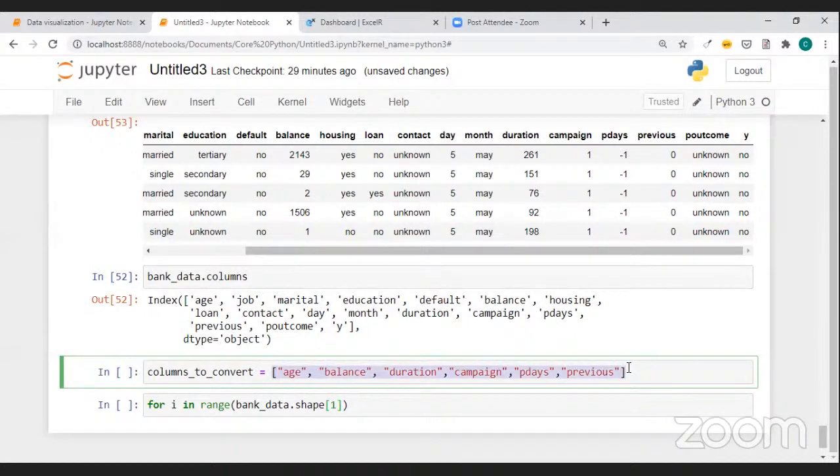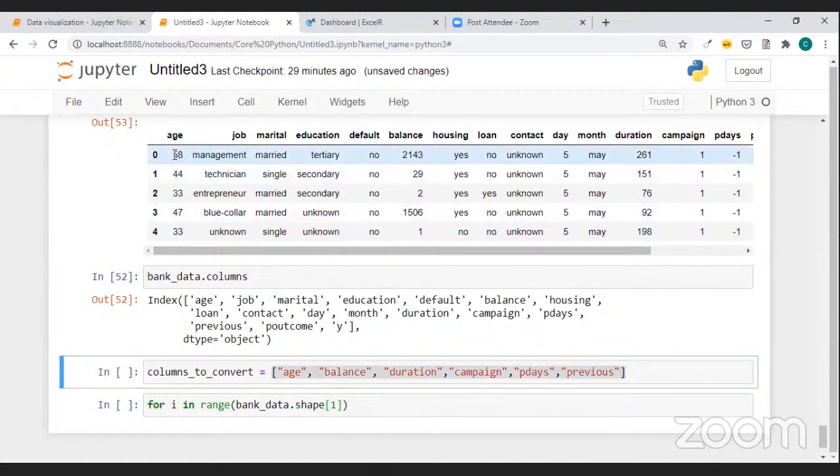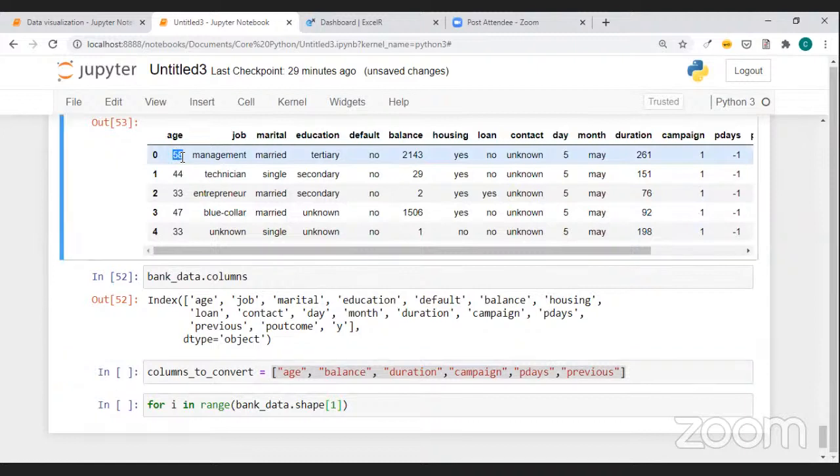Because the rest of the columns I can't convert. I can't convert education into a number, right? I can't convert contact into a number. I can convert only these. Even though they are characters, this age is an object, but it has numbers in it. So that's why we are converting only the variables which are actually numeric but imported as characters. So this is the first thing we are doing.